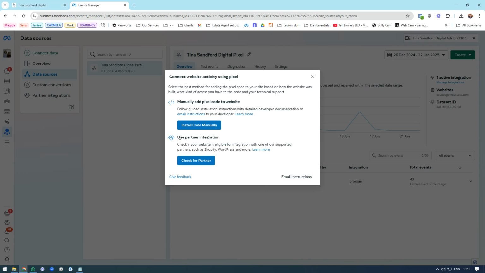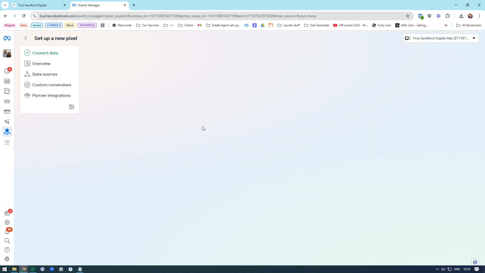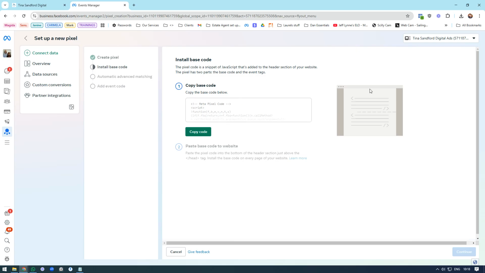Some people can use the partner integration, so they can check for a partner, install an app, and that makes it, well, relatively easier depending on how things are going. But we'll do install code manually. It'll bring you to this page with a step-by-step setup. So you'll want to copy the code, and you see here, paste the pixel code into the bottom of the header section, just above the head tag. Install the base code on every page of your website.